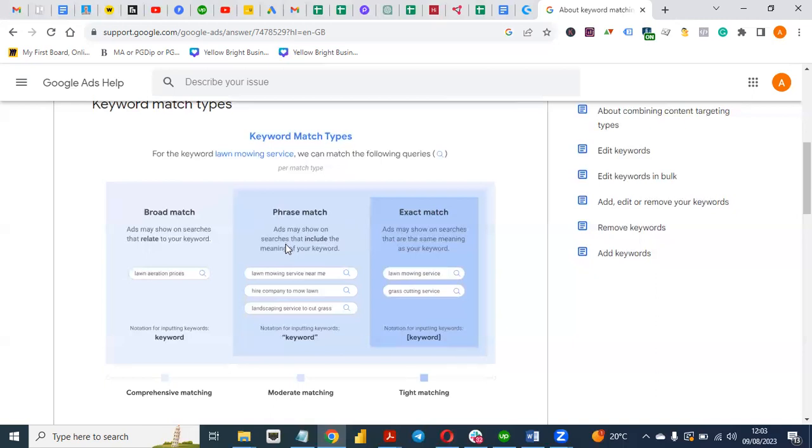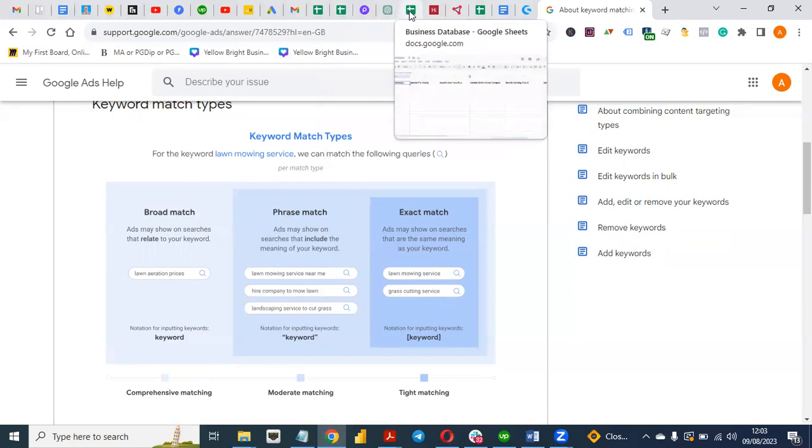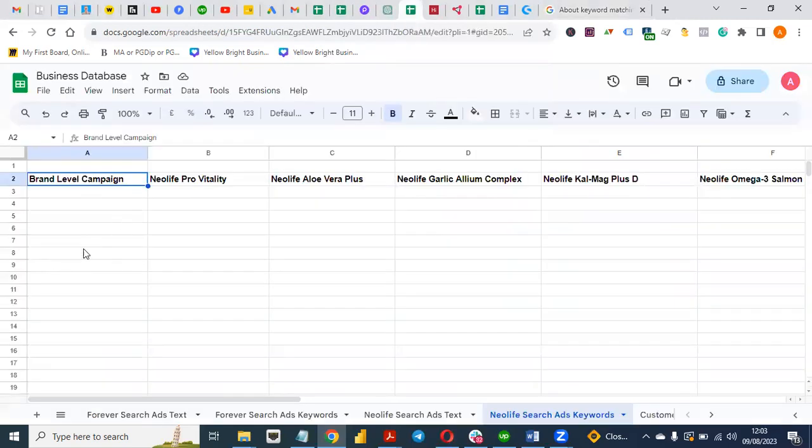So that's the first thing you need to know when you want to do keyword research for your Google search ad. The next thing we need to do is go to this document and look for this brand level campaign that I'm talking about. This is Neolife product. So the name of the product is Neolife, so the name of the brand level campaign will be Neolife.